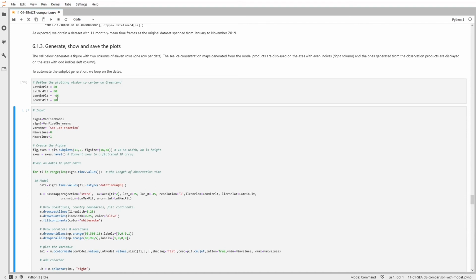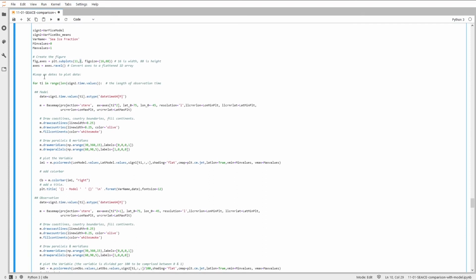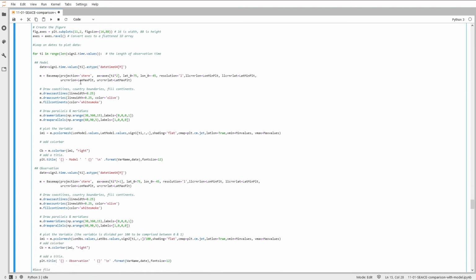We first define the plotting window to center it on Greenland, and in order to automate the subplot generation, we're going to loop over the 11 dates. We create a figure of subplots with 11 rows, 2 columns defining the size of the figures, and converted the axis to a flattened 1D array for easier manipulation. Then, as said, we create a loop on the date to plot the data. So this gives the length of the observation time, the length of all the values of observation time.